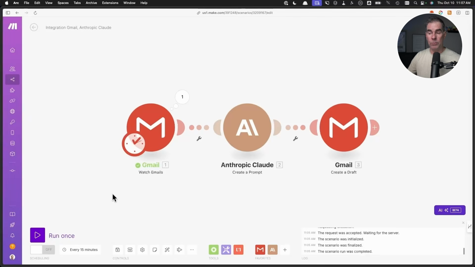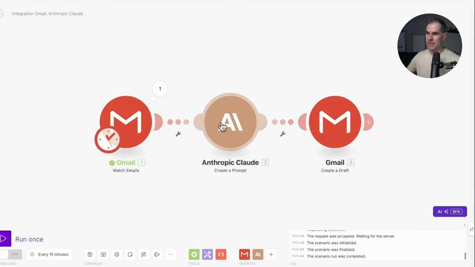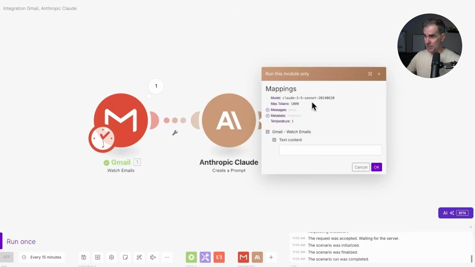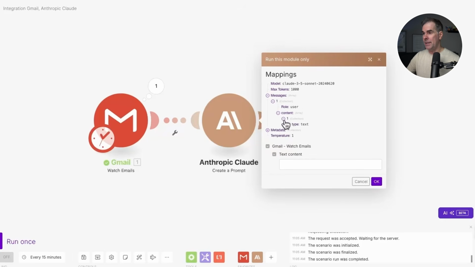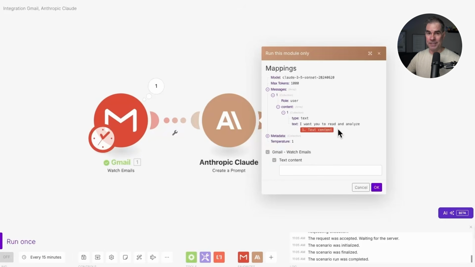So after you click run once and it runs through the automation, you're going to know right off the bat whether the automation worked correctly or not. And I didn't get this little one bubble up here on the Anthropic module. So I was like, wait, why did that happen? So I clicked on run this module only again, and I dug down into the content, and I remembered that I didn't actually give it a prompt. All I said was, I want you to read and analyze the text content. So that's exactly what it did.